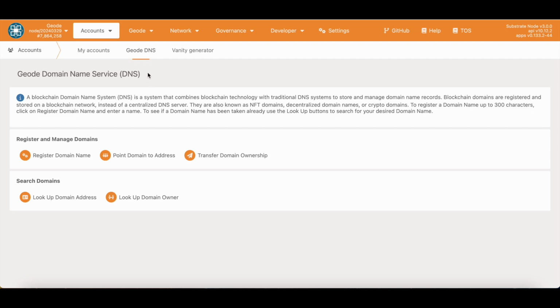So grab the domains that you're interested in today. If you don't have a Geode account yet, make one first, and we will see you on chain.